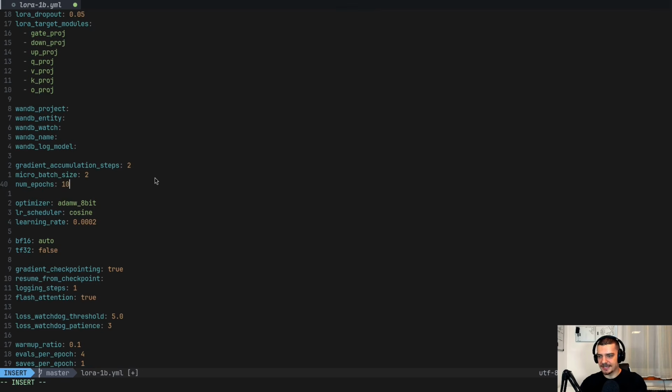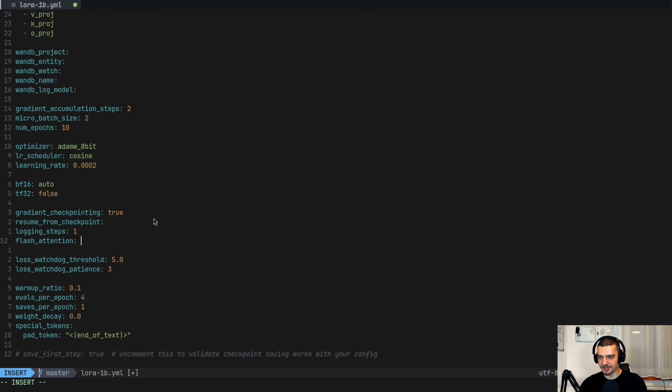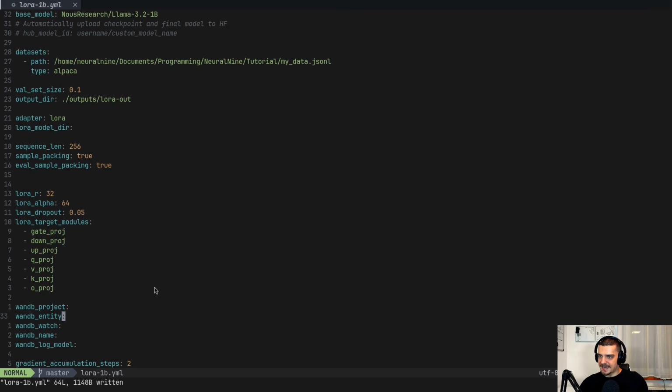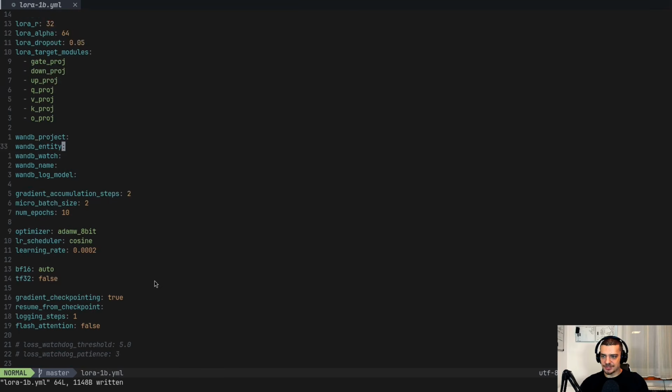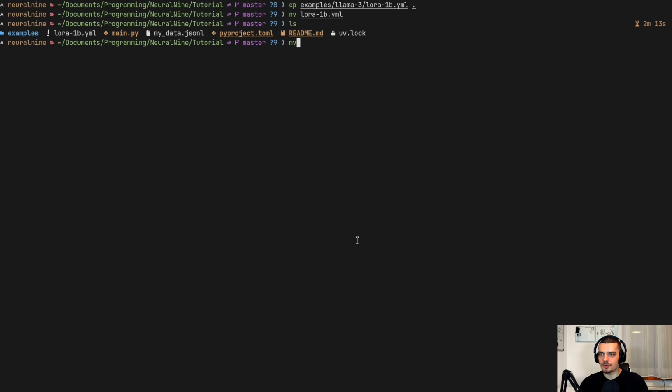I want to use 10 epochs. I also don't want to use flash attention because my GPU doesn't support it. I'm not going to use this watchdog here for the loss. But besides that, I think this is fine. So we can keep the config as is and just use it on our dataset. Now we can go rename the file, for example. Let's call this LoRa 1 billion custom or something like this.